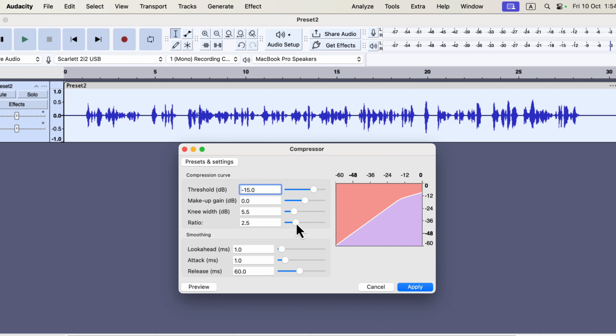Once again, like the threshold, you may have to use a different ratio if the compression is too much or less, depending on the situation. Let's say I will use the ratio 2.7 for this audio. We do not need to change any other settings for a typical voiceover. I will apply these settings.